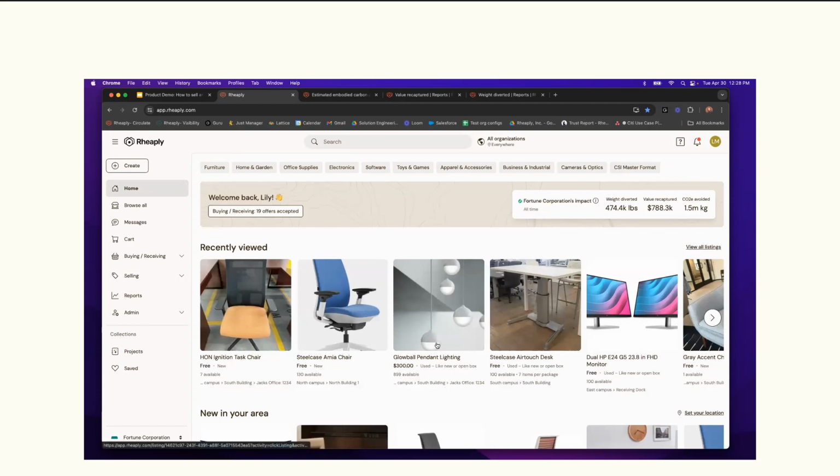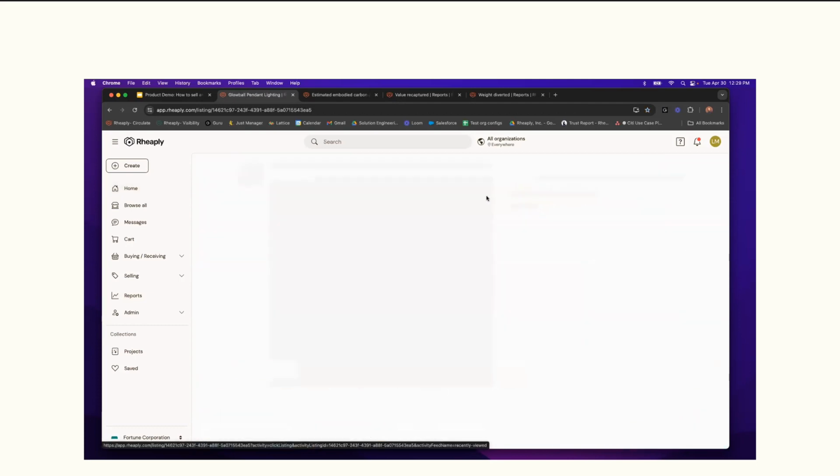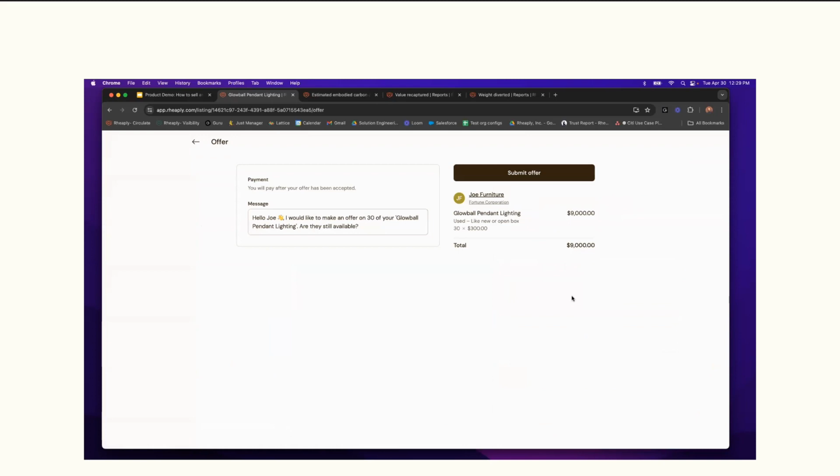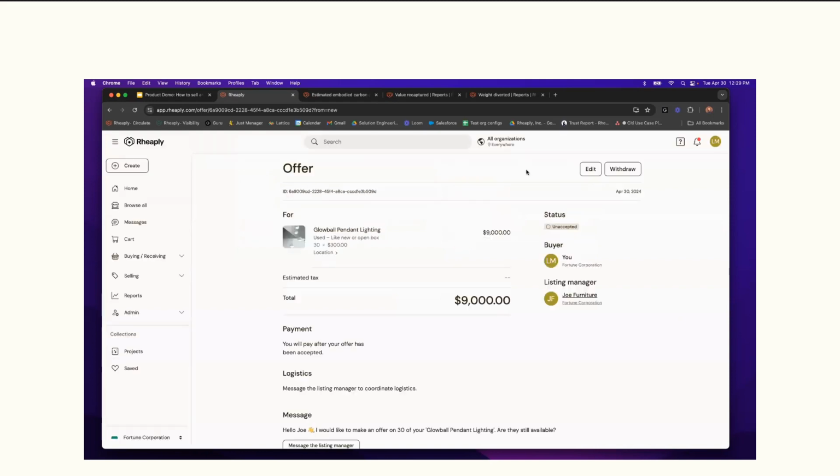So as a buyer, what happens is I come in and let's say take this global pendant lighting, beautiful. If I make an offer for 30 of these, it's going to calculate my total cost. Once that item is accepted, the platform is actually going to prompt me to pay for the item in platform and we calculate sales tax. And we do have the ability to ship these items and actually exchange these with a little bit more logistics and help that process.